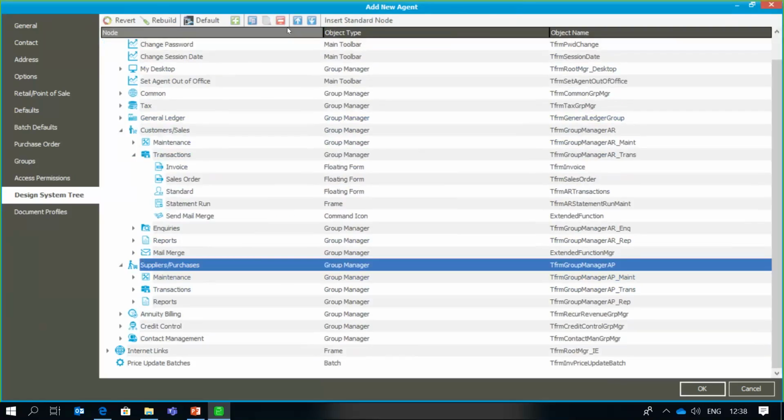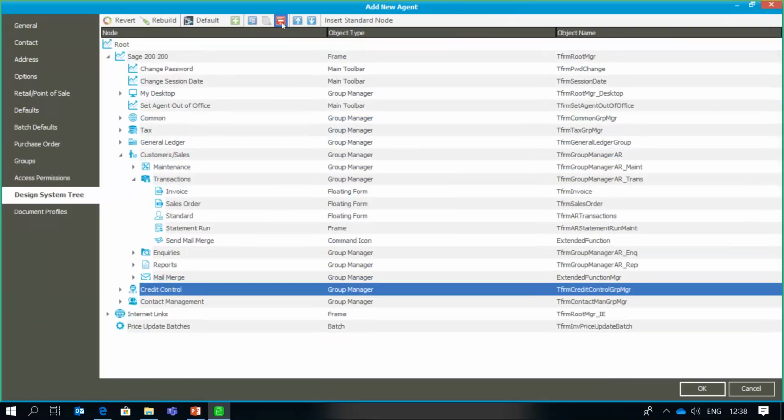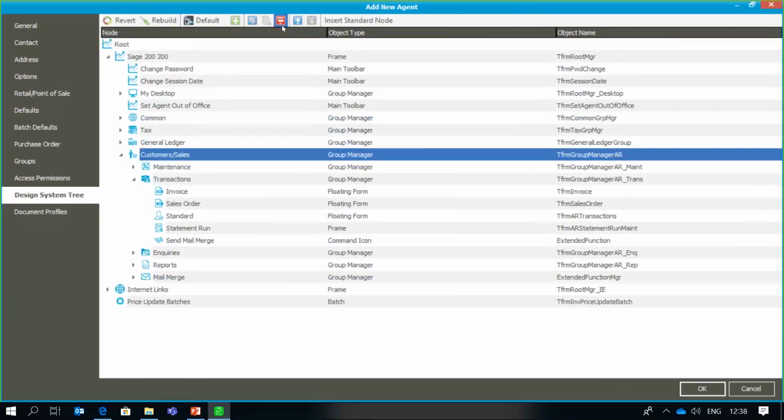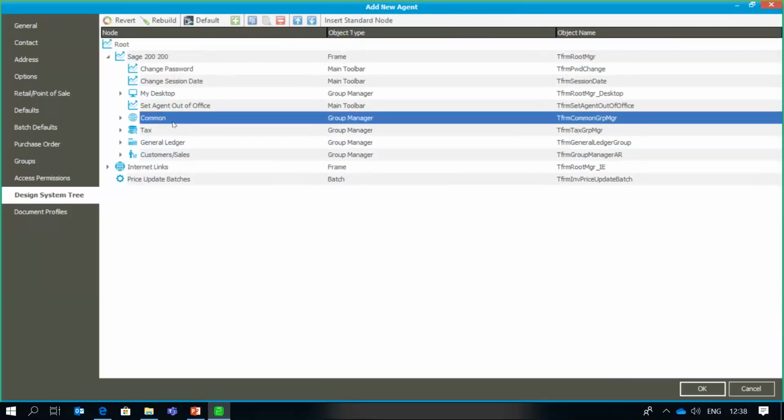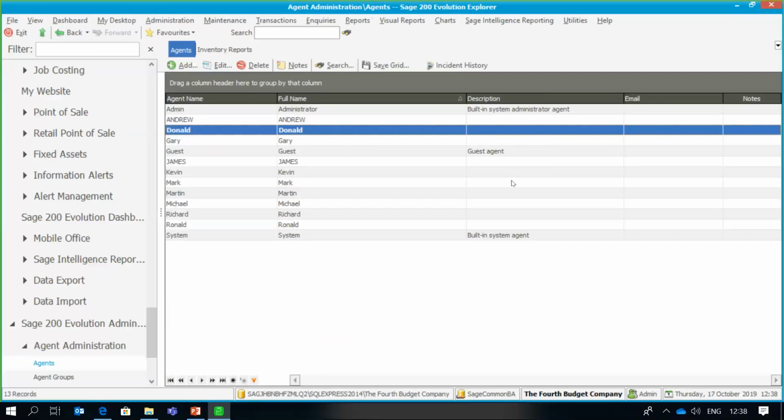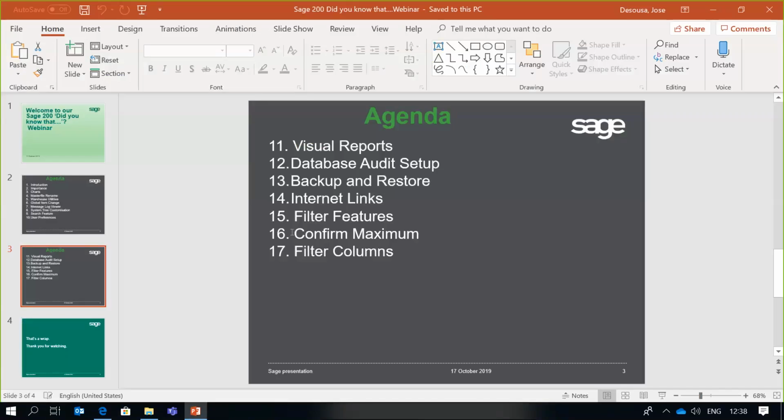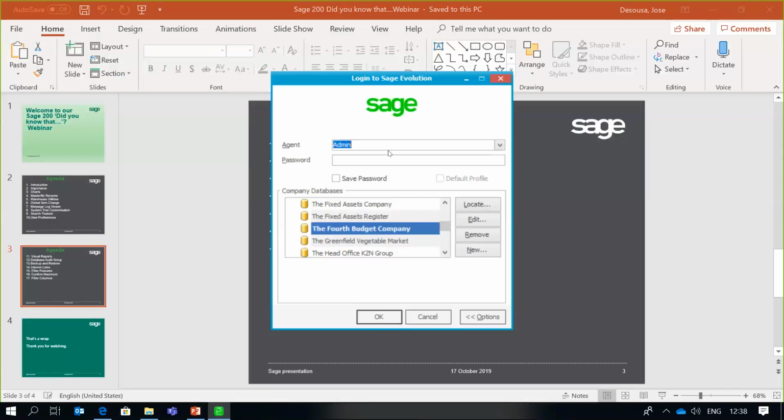Right, so I'm just going to make this a bit more streamlined for the user. Right, so there we go. And I'm just going to clear that. And okay. Right, so I'm just going to log in as that user, and we'll see exactly what that system tree now looks like for that user that I've just created.